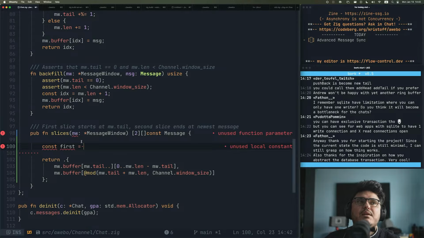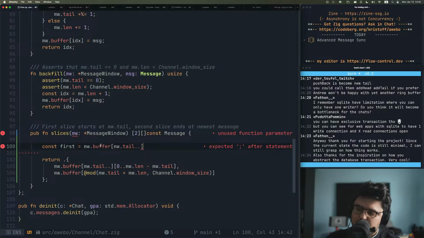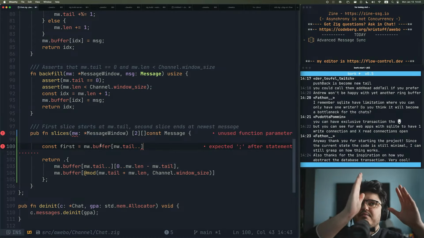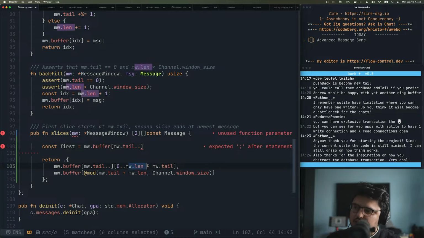So what if tail is at the very end? If tail is at the very end, this needs to be an empty slice, and we need some modulo logic because this needs to become 0 if we're at the very end. Okay, let's say the tail is 5, the buffer is 10, tail is 5, len is 1. So that is definitely not how I wrote it down there.